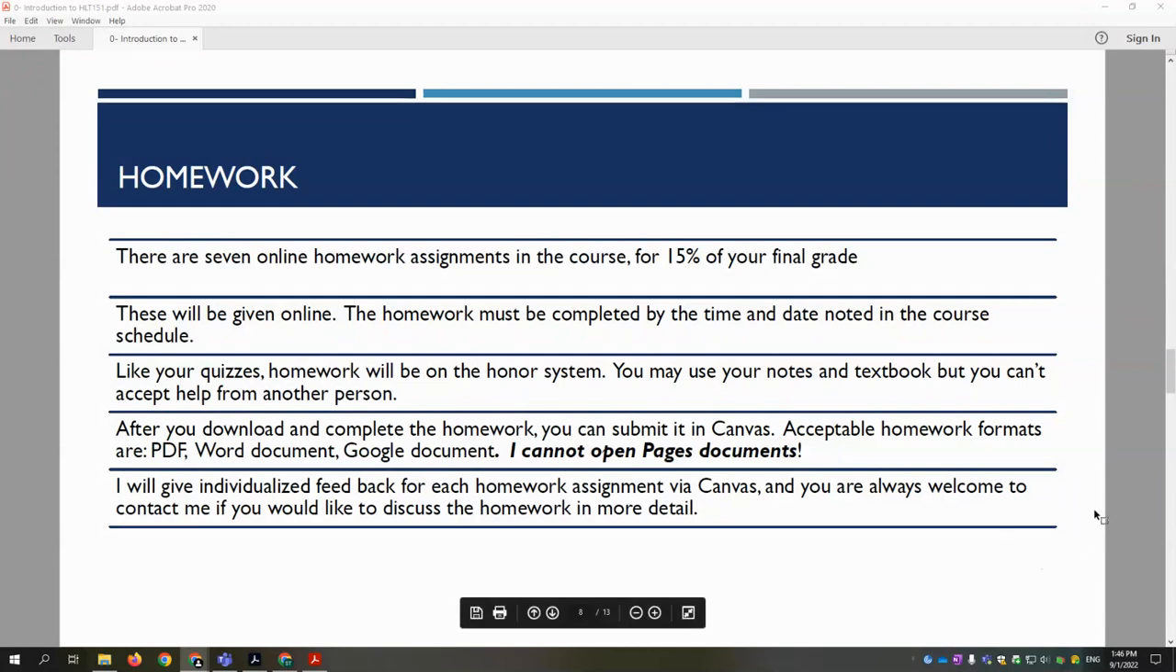After I grade the homework, I'll give you some individualized feedback for each of your homework assignments in Canvas. And again, just like your quizzes, if you have a question about something in the homework and you need more clarification, just contact me and we can set up a meeting and talk about that.